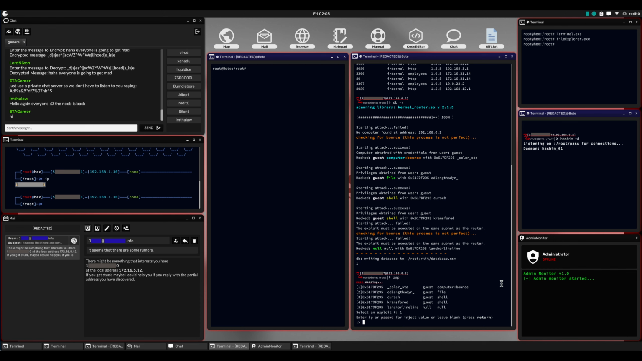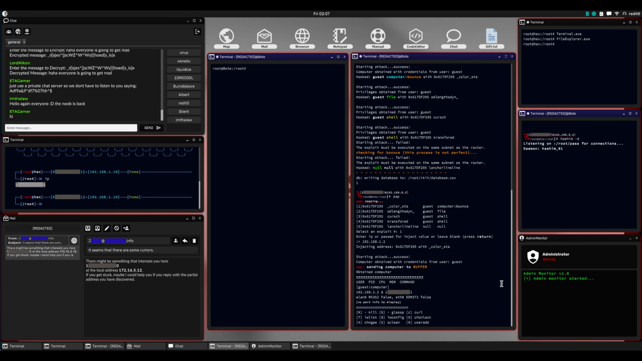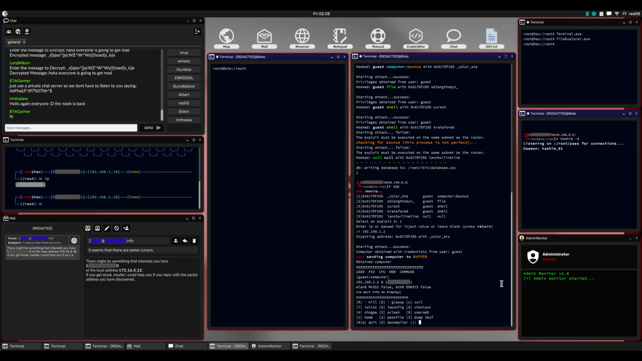So in this case, we want to bounce. I'm going to put in the IP address from that list, which was 192.168.1.2. Sorry, not 12.2, and that will get us a computer. Now we know it's going to be a guest computer because we saw that from the list, and that's what we've got here, a guest computer representing that target on the network. So it was really that easy. I'm going to back out now. So this gives us a computer object.